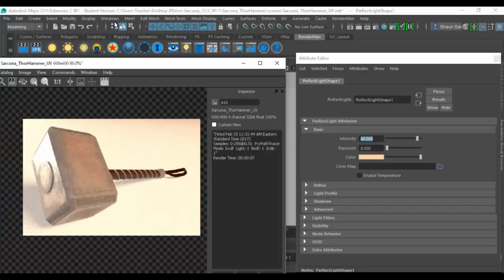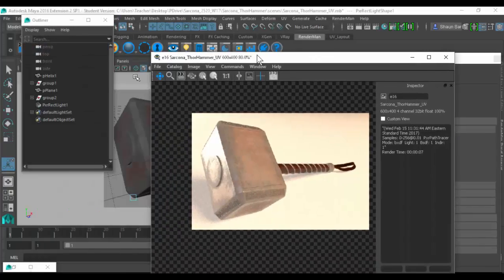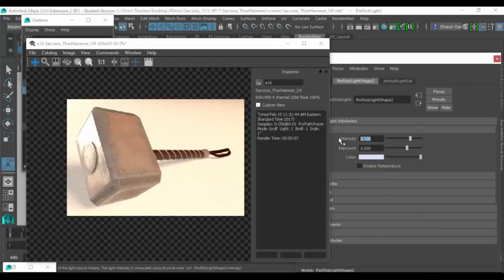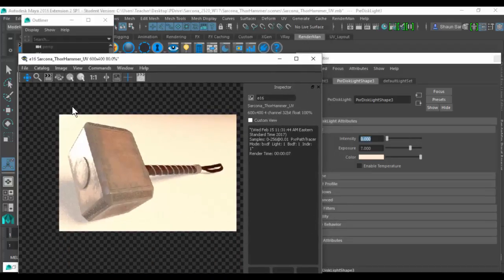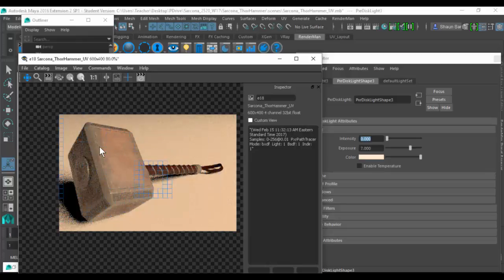That's neat. All right, let's go to outliner. I'm gonna zero these lights out. It's a good idea to just put 0 for them. Then render. Then you can see what's what. You can see what light's doing what in your scene.